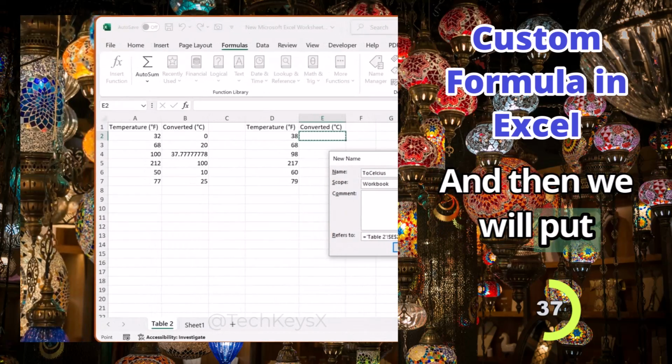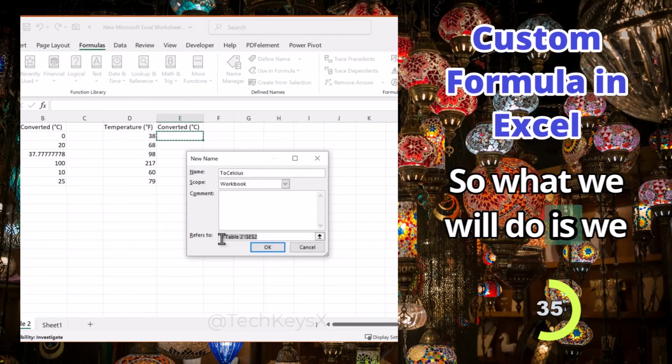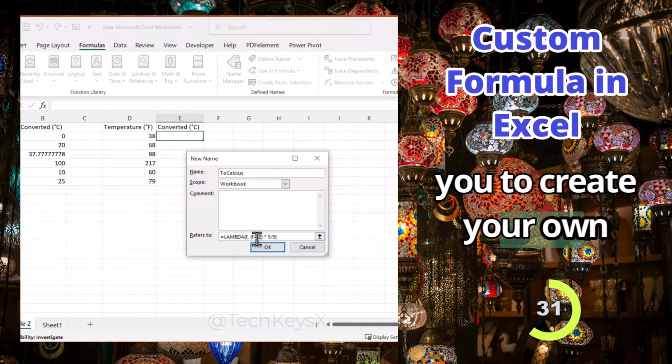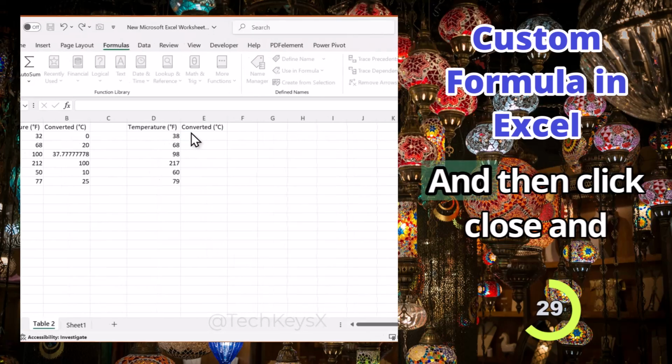And then we will put a LAMBDA function in here. So we will put this formula here. This is a LAMBDA function which allows you to create your own function in Excel. So click OK and then click Close.